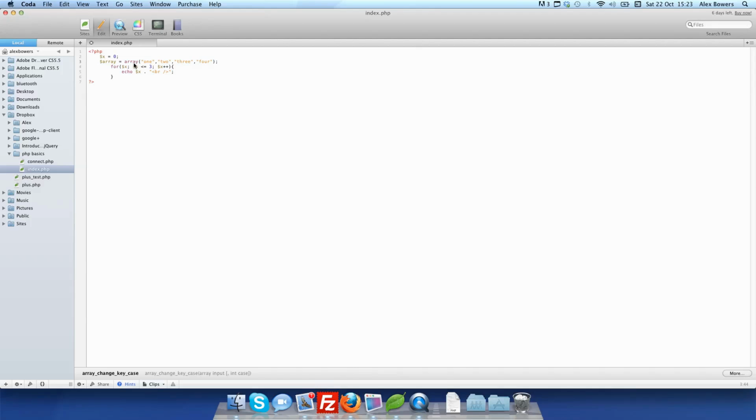Each one of these now, what it'll do is it'll loop. So the first one it checks at 0. The 0 is less than 3. So what it does is it goes down here and goes echo, and then it looks at the array where x is equal to 0. So the value is 1. And then once it's finished that line and it's got to this bracket, it goes back up here and increments x by 1.